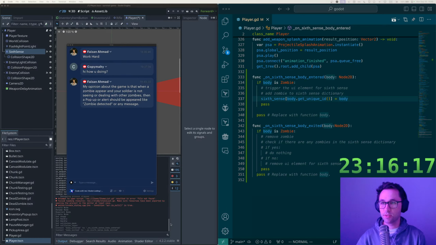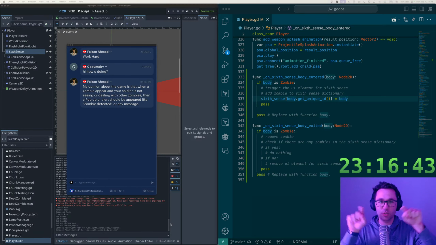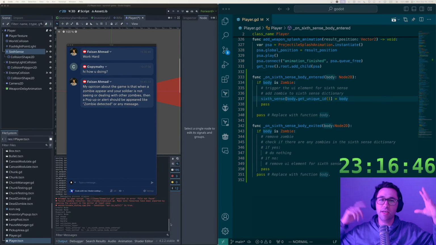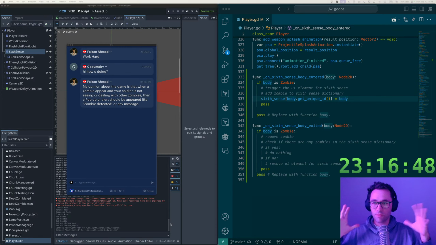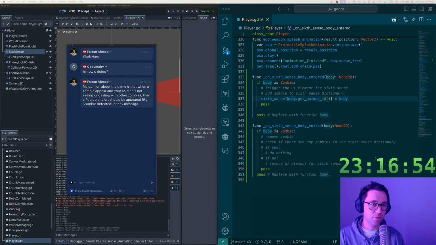The important thing about the game is that when a zombie appears and your soldier's not seeing or dealing with other zombies, then a pop-up or alert should be... Yeah, so that's kind of what I'm gonna do, but I'm gonna use a UI element. I don't know if you've played Pokemon or other games like that, but I guess anything like the startled animation where it's like squiggly lines around a character's head. That's kind of what I'm thinking of doing when a zombie gets close. But I'll probably make the UI element simpler just so it's easy to implement for now.